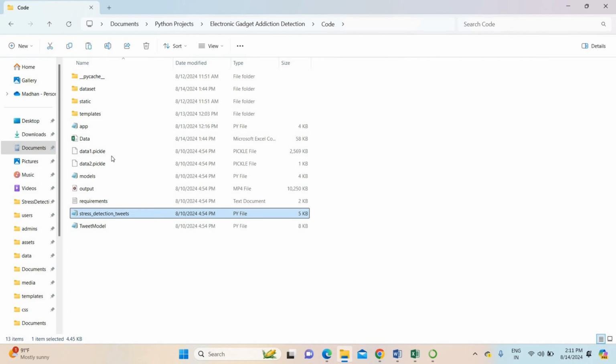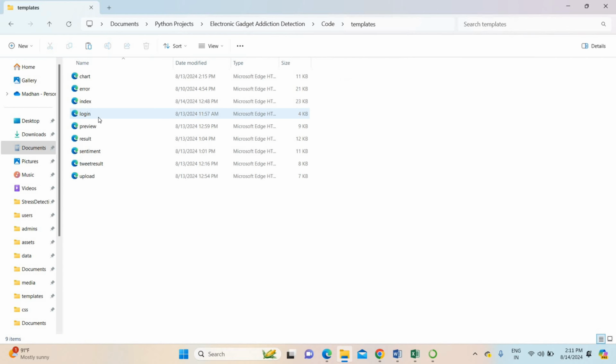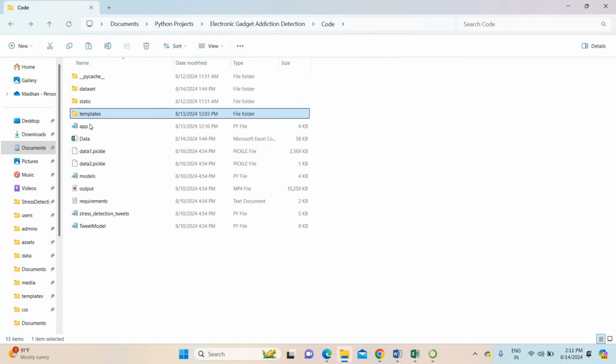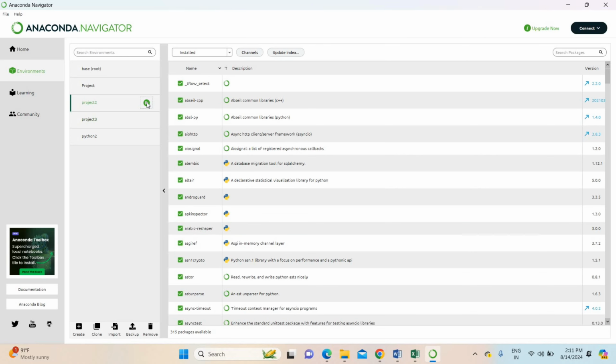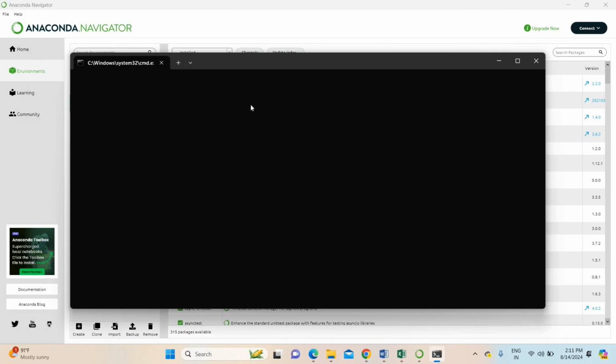We are using three separate Python codes. Then this is our HTML templates for the web application front end. I'm going to run the app.py, so I'm just copying the project location. Then I'm going to the Anaconda Navigator. Inside that, I'm going to open the project environment.